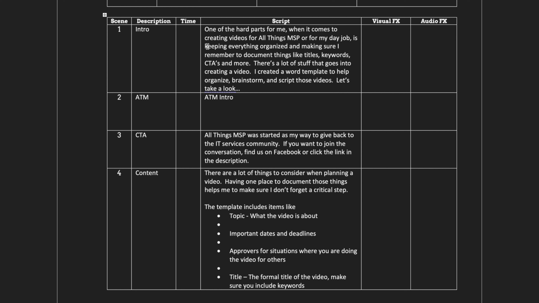The description, and I'll go into that a little bit more later, is basically a description of that scene. What element of the video is that? Time is an important one. The script, obviously, is where you're going to put what you're going to say to the camera, and then visual effects and audio effects.